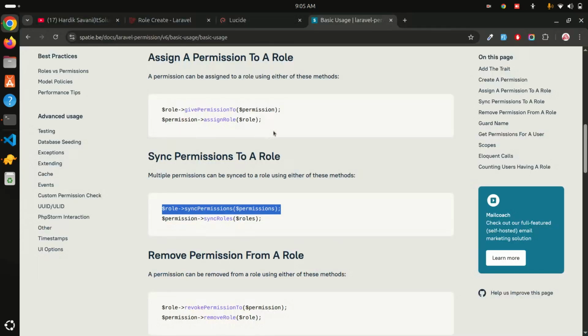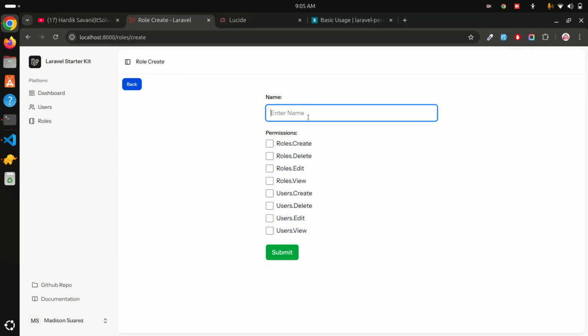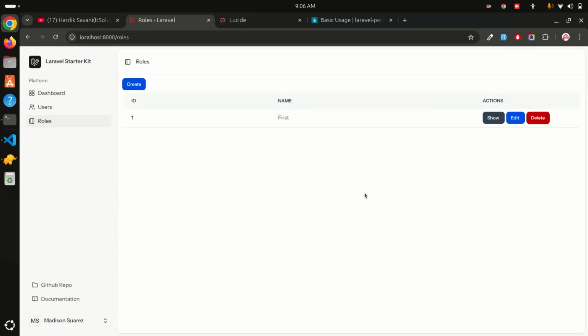Okay, and now let me go here, and you can see that I will just create first role, and I will choose two permissions for now and click on submit. You can see that we have created the first role over here. Now you can see we just display the name. I will add another column that's called permissions, and I will list those permissions as well.